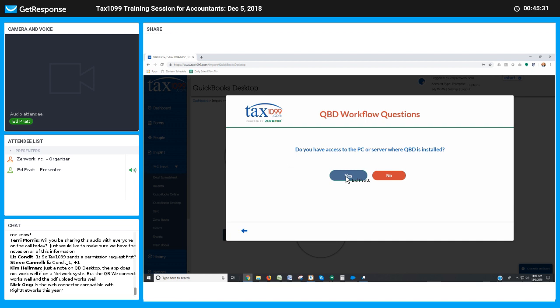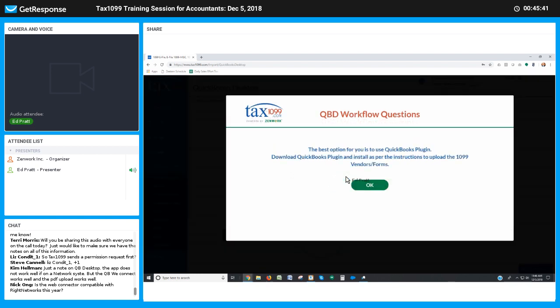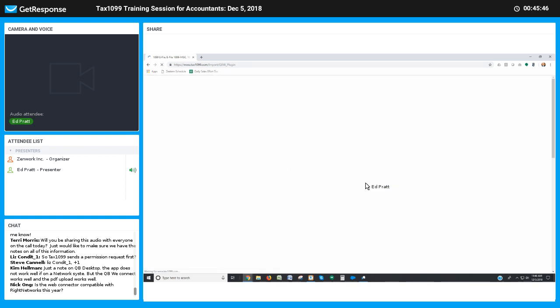It seems like it's on your desktop, but it's actually on the server. So that may be, again, where an IT person can help and install that on the server. But if I say yes to this, I have access to the PC or server, then I'm going to get the prompt to go to the plugin. When I click OK there, it's going to take me into the plugin.